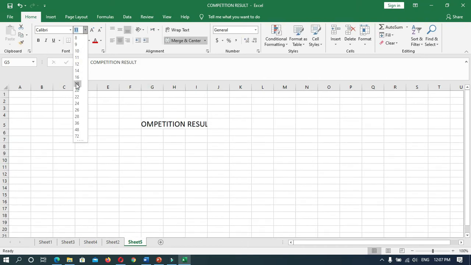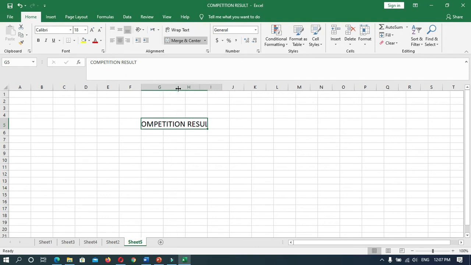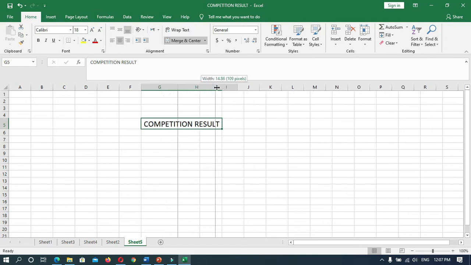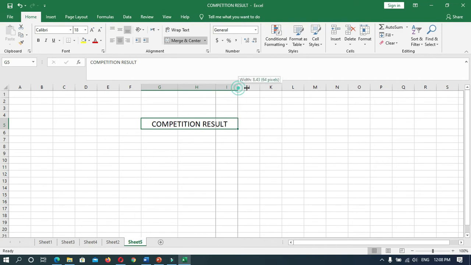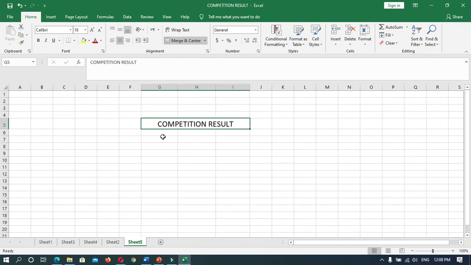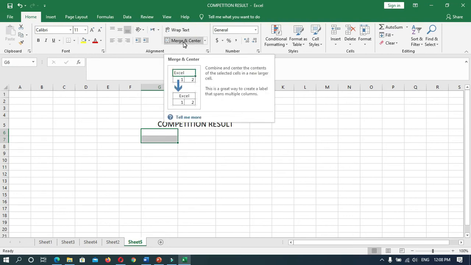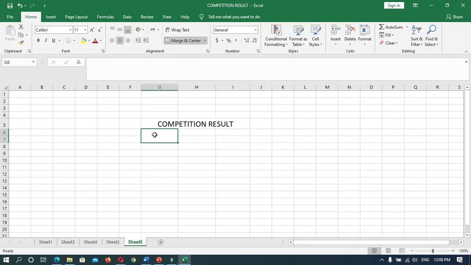From here you can increase its text size. There is a need to adjust the column width as I have adjusted over here. So the next step is to join these two cells by the option merge and center to make it one cell. Over here I want to write debate. Next category is quiz. Again merge and center. I'm going to write quiz.